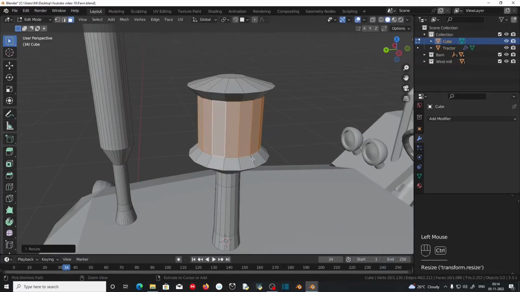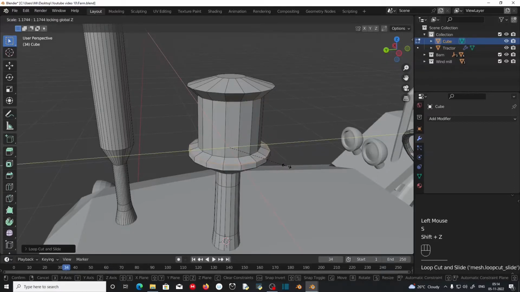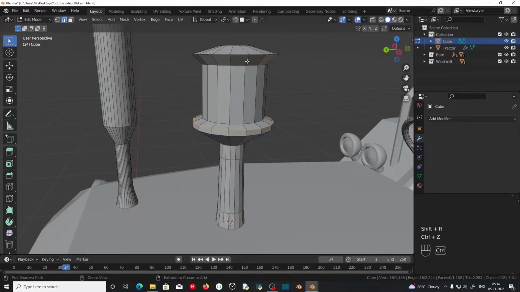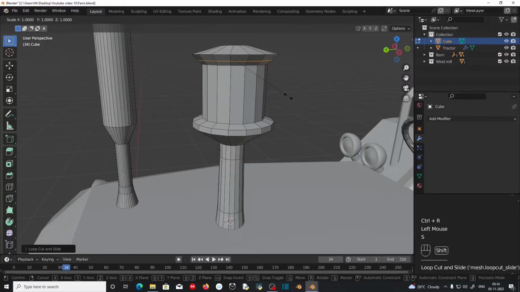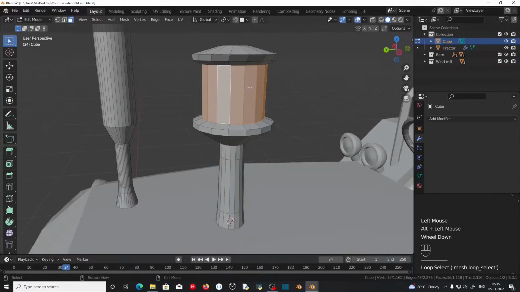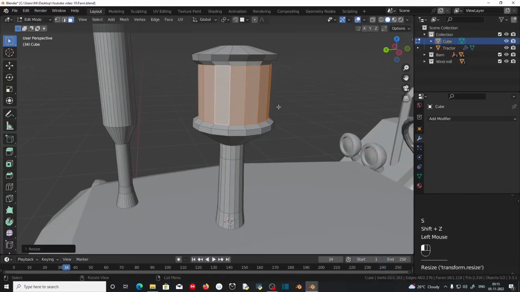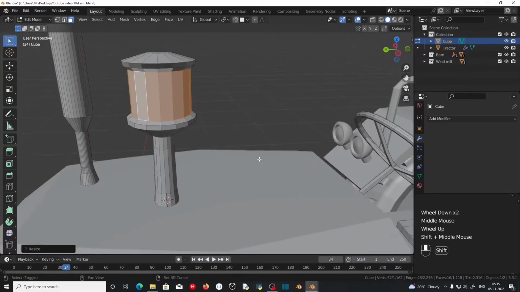Now Control plus R on the keyboard, left click, slide it to here, S to scale, Shift Z to not scale along the Z axis. Now Control plus R again, left click, slide it to here, S to scale, Shift Z to not scale along the Z axis and place it here. Scale this a little, S to scale, Shift Z, and place it like this. As you can see, it's looking good.